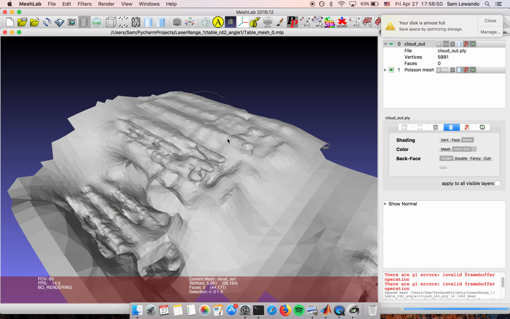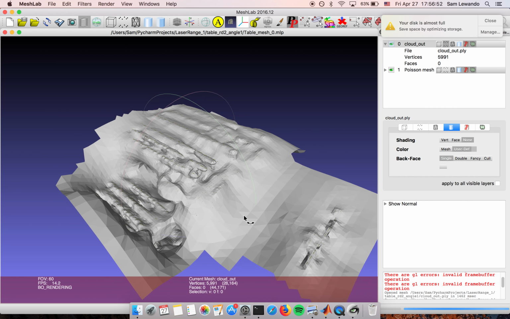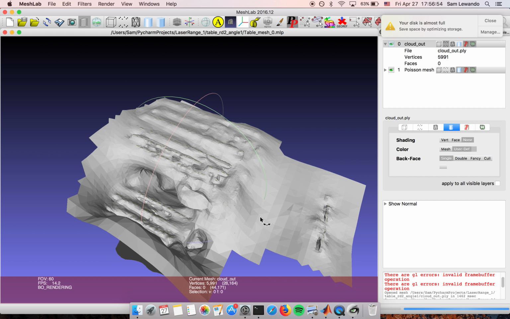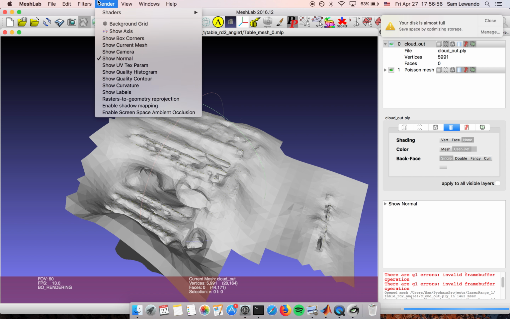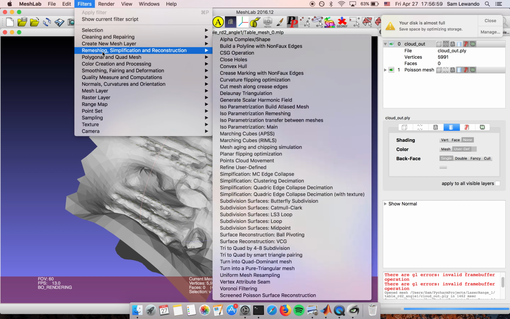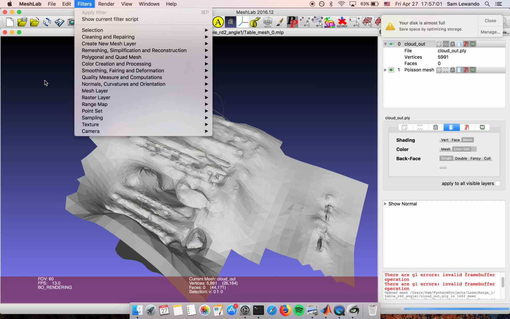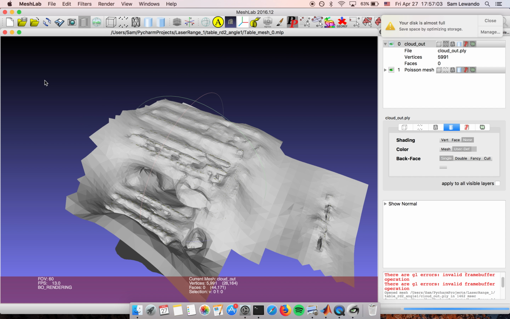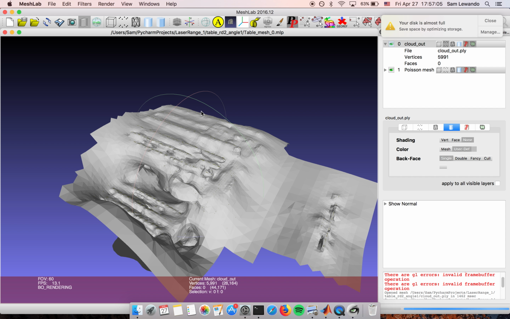Alright, that's how to create a point cloud with Meshlab out of MATLAB. Remember, it's showing normals, creating the normals through the filters, and then creating that surface reconstruction to create the actual mesh. And then a lot of cleaning up through manual editing and parameter varying.